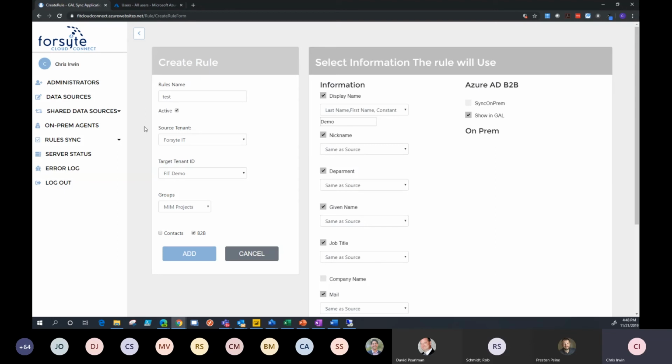They want to have a shared GAL. And this gives me an easy way to do that using B2B accounts or even contacts in that scenario. This is a good one. I didn't even know you were going to talk about this today, so I'm super excited about it.